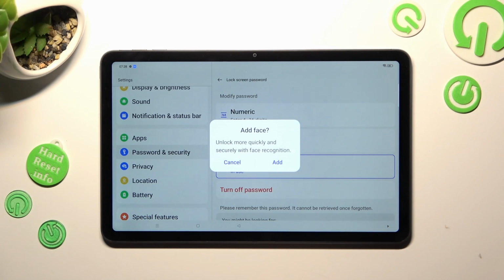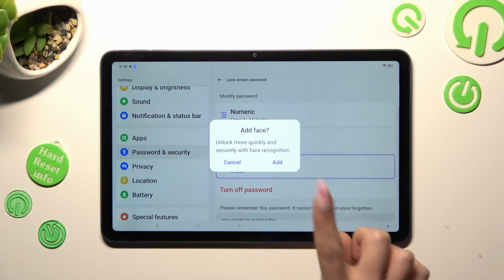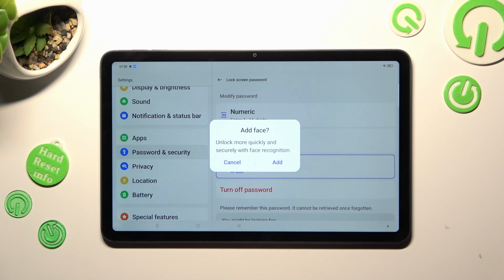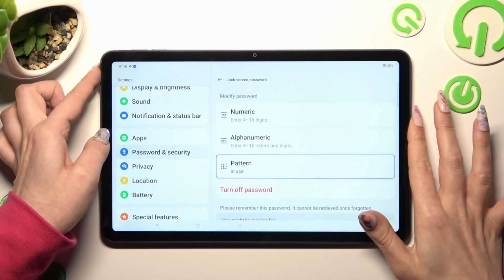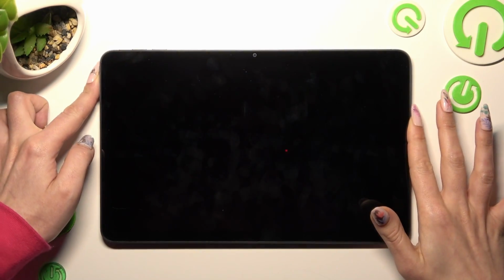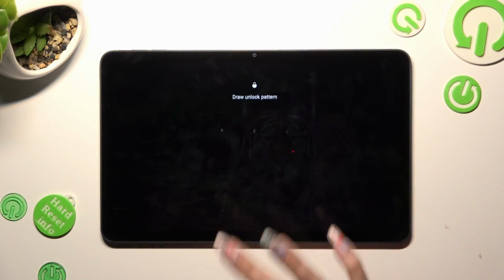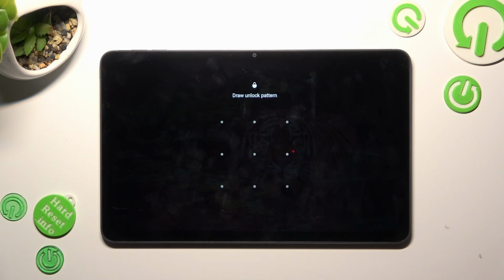If you wish to add your face right away, click on Add in the pop-up and follow all of the instructions. If you don't, tap on Cancel. So now when I switch off my screen, then turn it back on, I can see that pattern is now required.